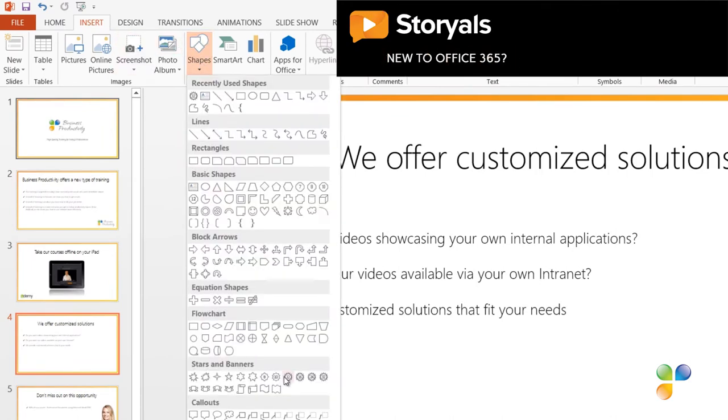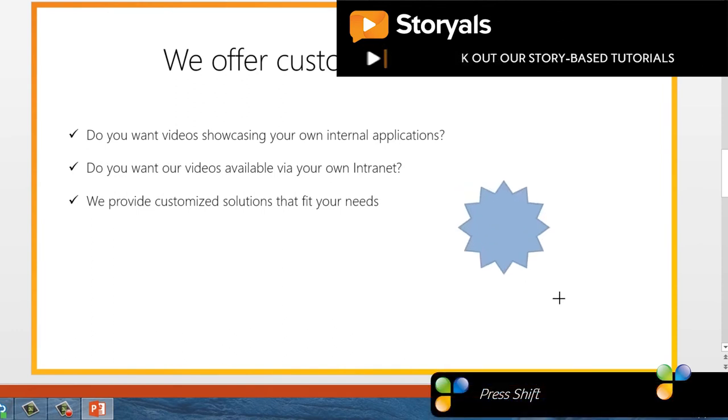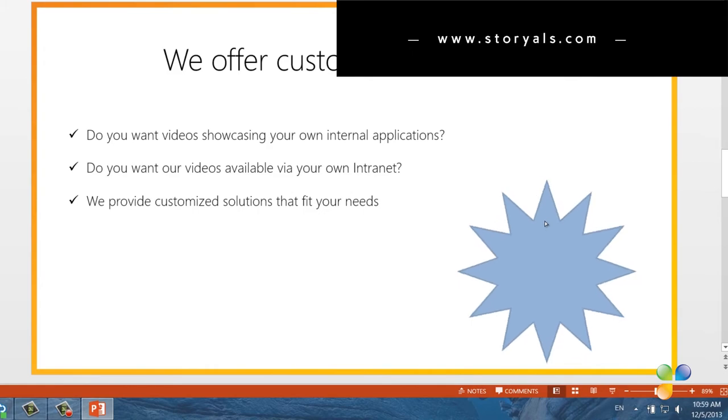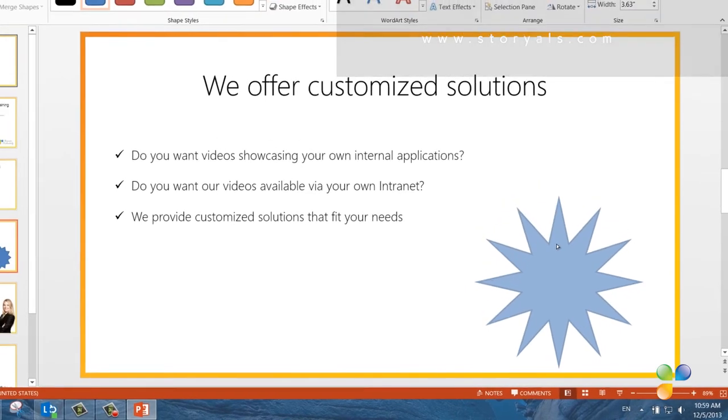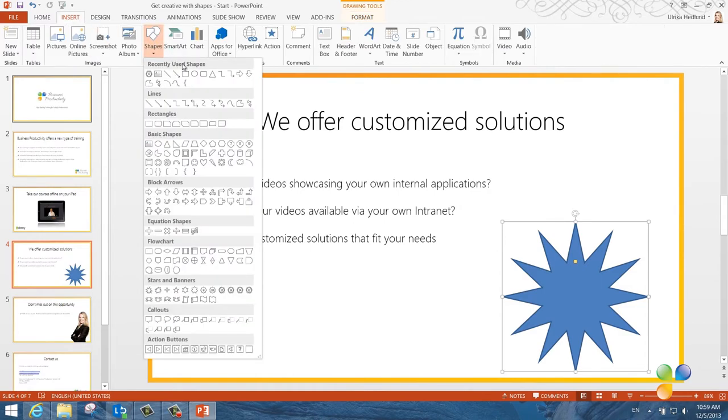and then I'll start with a 12-pointed star. I'll hold down Shift when I draw to keep the proportions. I'll make the rays a bit more pointy by moving the yellow marker down. Next, I'll insert a circle to cut off the edges of the star.